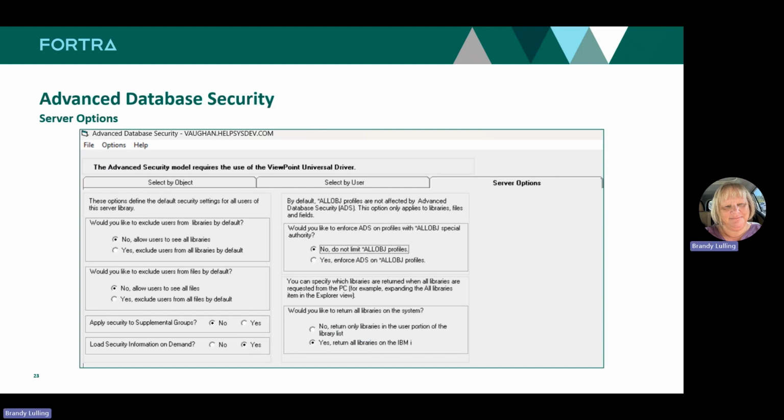The server options tab is available exclusively with ADS, and we'll spend a few minutes here reviewing these options, as they're really quite impactful. So the first option, would you like to exclude users from libraries by default? You want to see either all users, you want the users to see all libraries, or exclude them by default. And then the same type of option for files. Either they want to see them all or just the ones that you allow them to see.